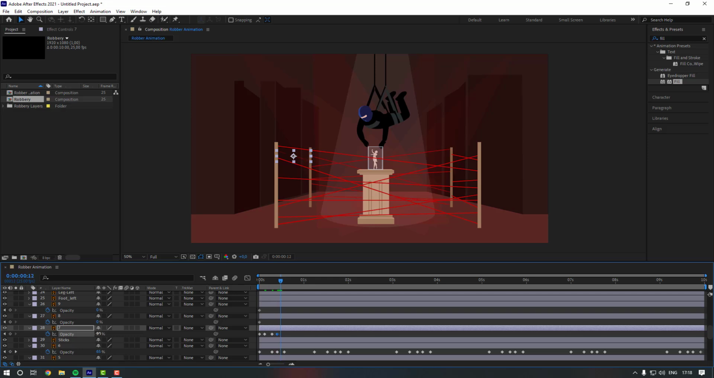And go 2 keyframe. Let's make it 60 again. And go 2 keyframe again. Let's make it 90. And go some keyframes. Let's make the static keyframe. And go 4 keyframe, 1, 2, 3, 4.